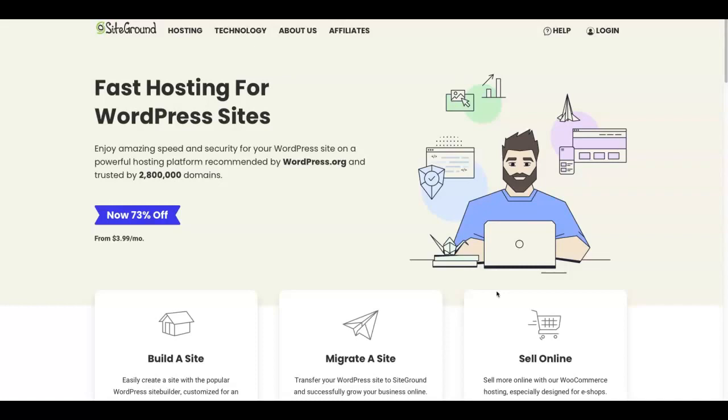So the reason I like SiteGround is because it is very fast, very friendly and very easy to use.